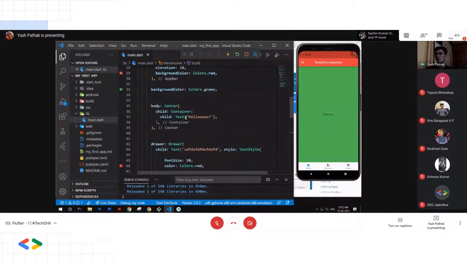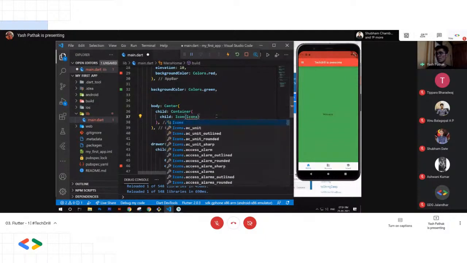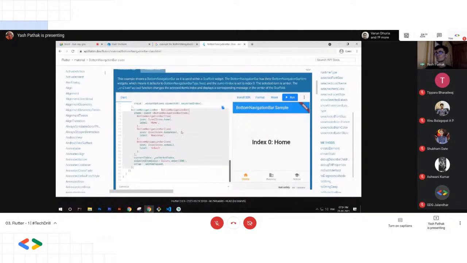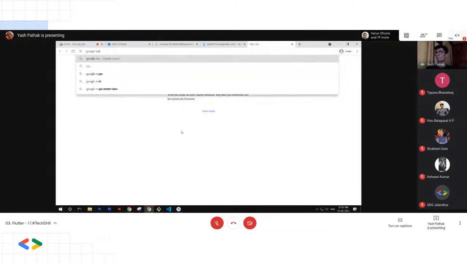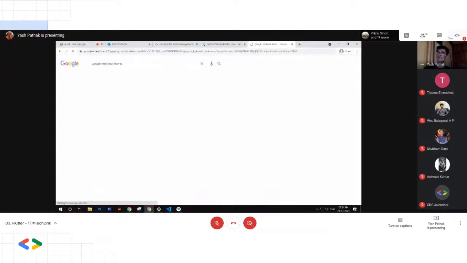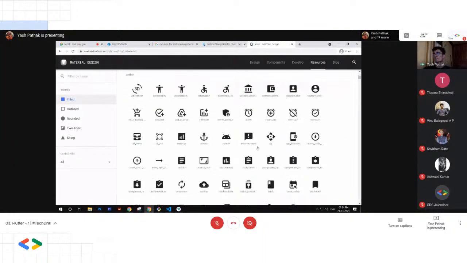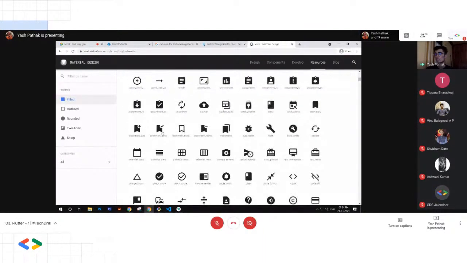So let's try and change this hello here with an icon. Icons dot something. If you want to see what kind of icons are present, you can go and visit this website. This is the website, material.io icons, and you can find a list of icons you can use. So if I want to use this icon, let's say something cool.